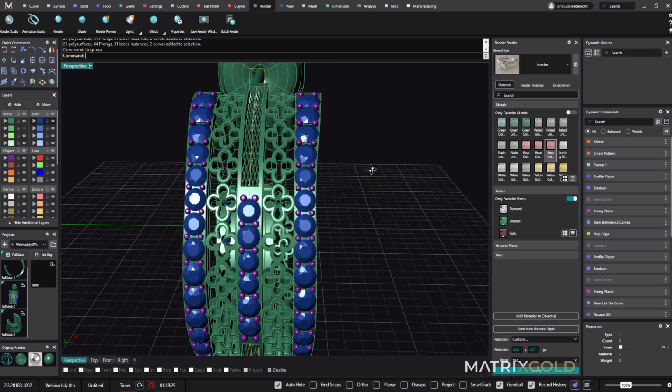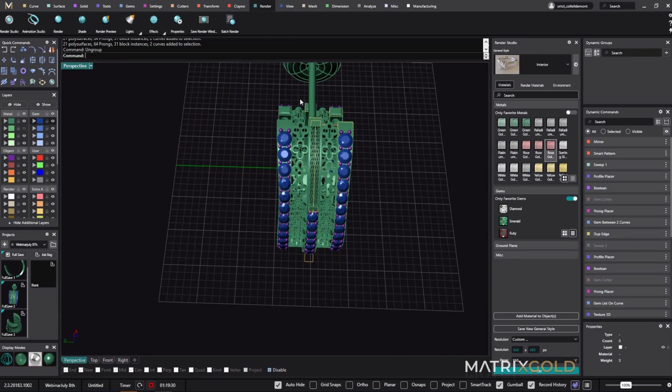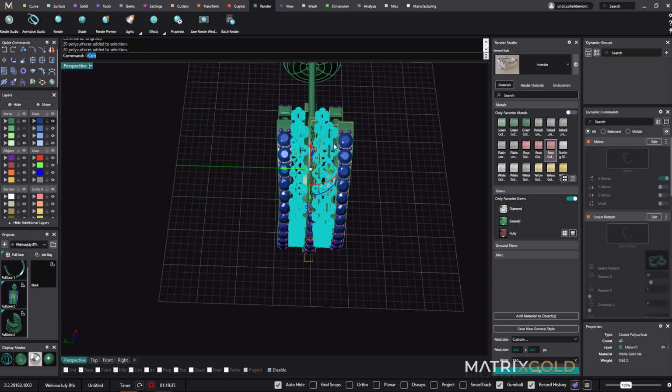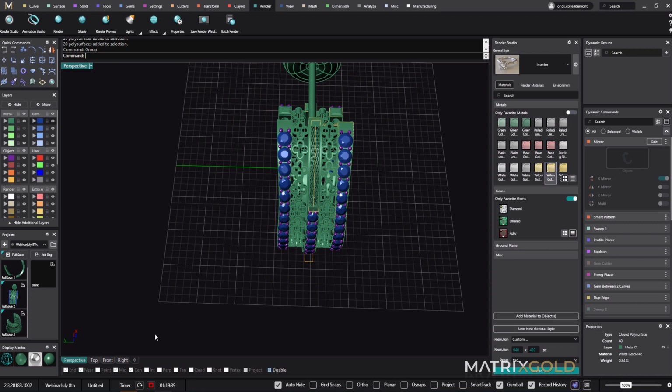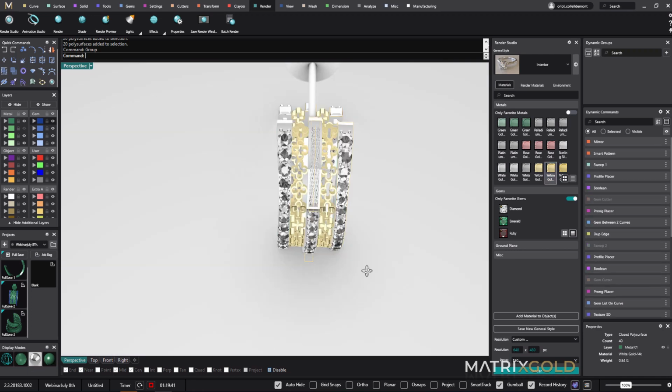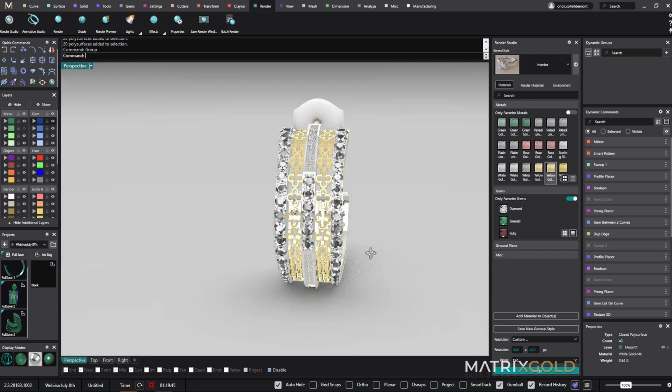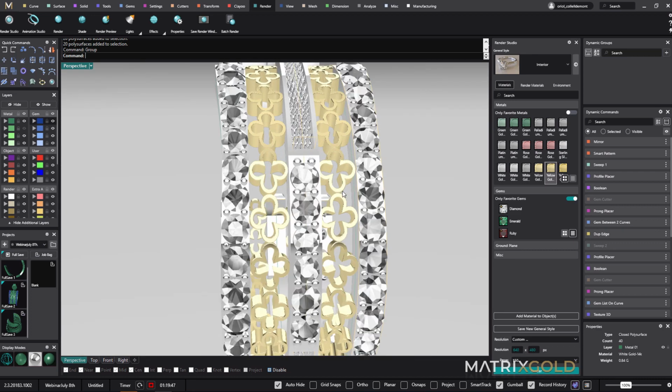All right, so now this one and this one, I will group them, and I will apply here yellow gold. All right, so let me go to render. So as you can see, I have this in yellow, but maybe this yellow is a yellow that you don't like. You like a yellow, more yellowish. So this one is too white.